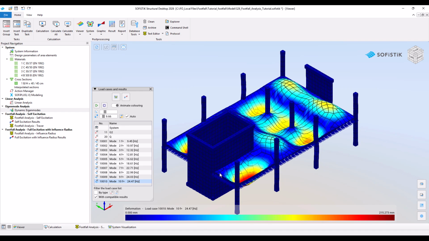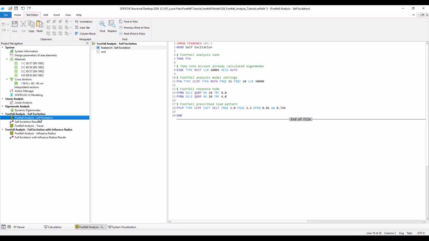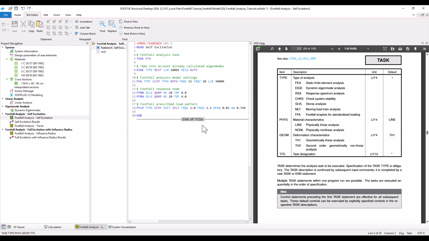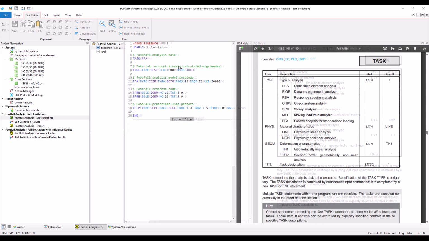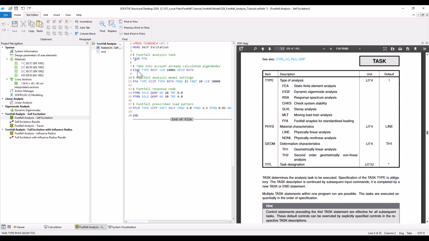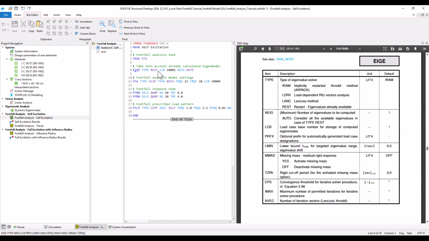The next step is to perform the actual Footfall analysis. This step is currently supported via Sophistic text editor input and has been implemented within the scope of the FabBench module. We begin by selecting the appropriate FabBench task to request the Footfall analysis. The analysis will use the previously calculated eigenmodes, which have been saved starting from load case number 10,001.